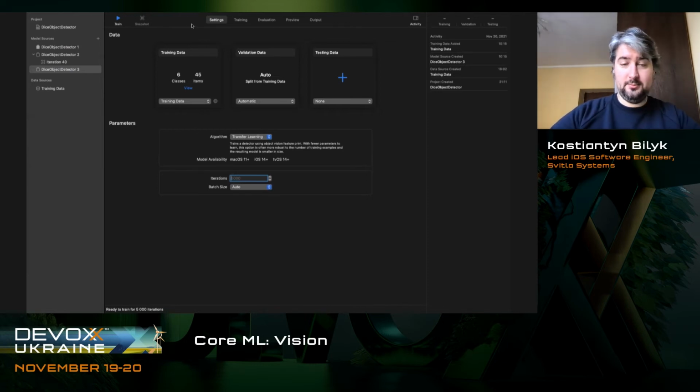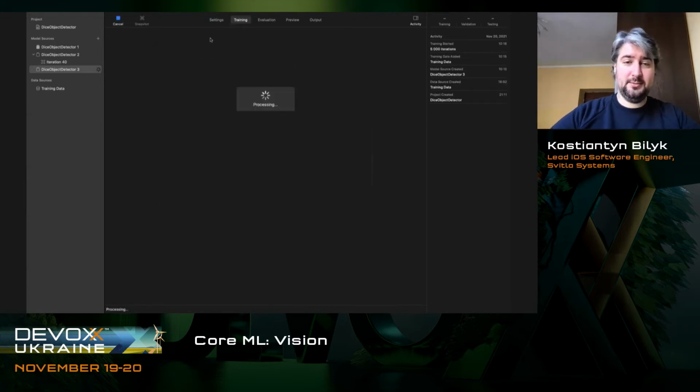And as you see, these are the project settings. What you can do is tap train, start training, and it will move to another tab. It has a number on the right-hand panel. We can see the number of iterations, we can see the data set, and here we started the training itself.